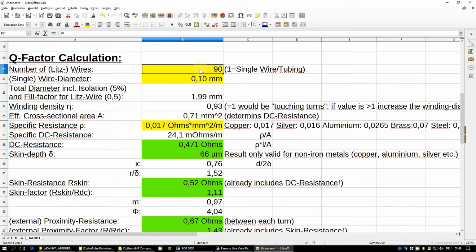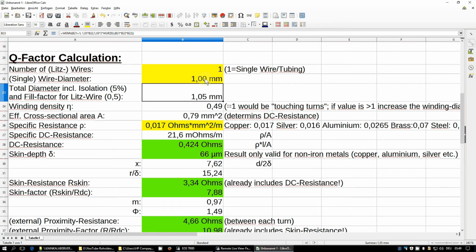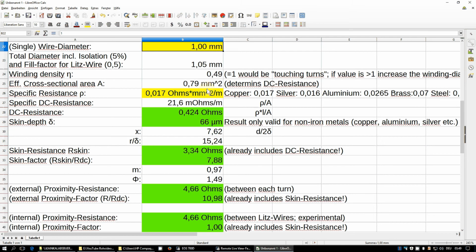So we go to single solid wire or tubing, and of course now not 0.1 millimeters. Let's just go to 1 millimeter diameter, which is still very well manageable. And let's see what we now get. We get a DC resistance of 0.42 ohms, but because we now only have a single wire and the skin depth is only 66 micrometers, now the skin effect takes over. It gives us 3.34 ohms.